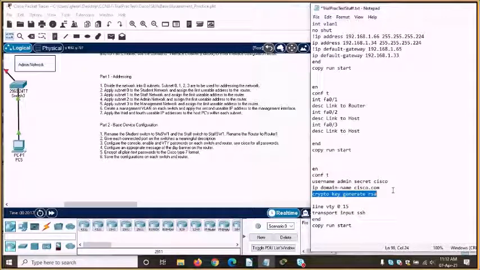On Packet Tracer, I haven't ever gotten it to work in one line, so I'll actually just do that, and then I'll type in 1024 and let it finish. Then, of course, we need to use the line VTY command and do transport input SSH. So that will activate SSH.